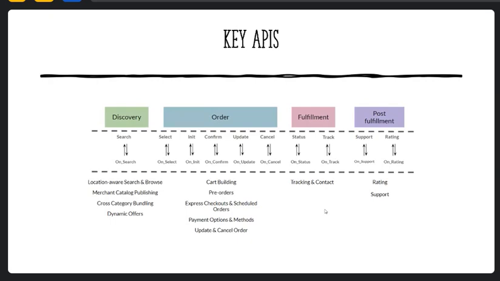The idea is to just open up the world, right? We don't just exist on Amazon and Flipkart and the other two sites in each category. The idea is that you have a wider world to work with.